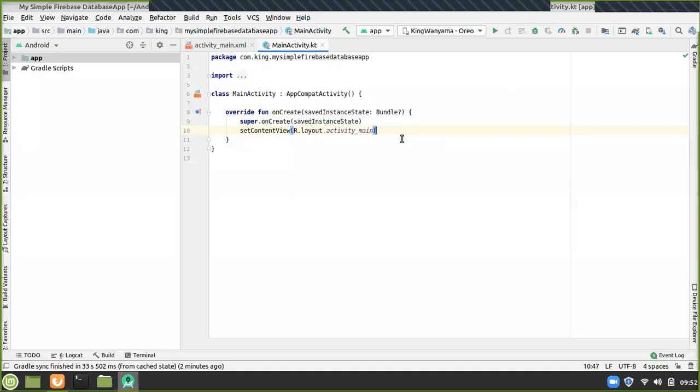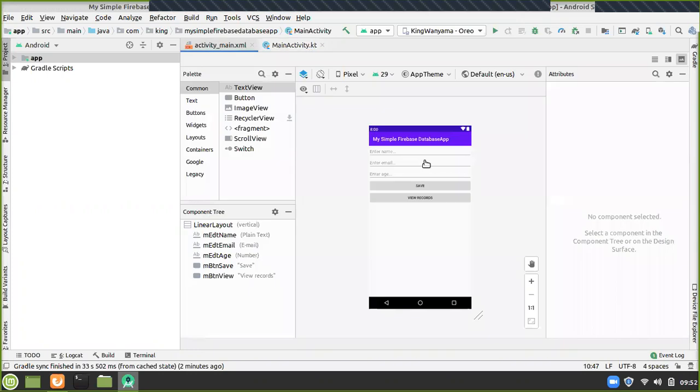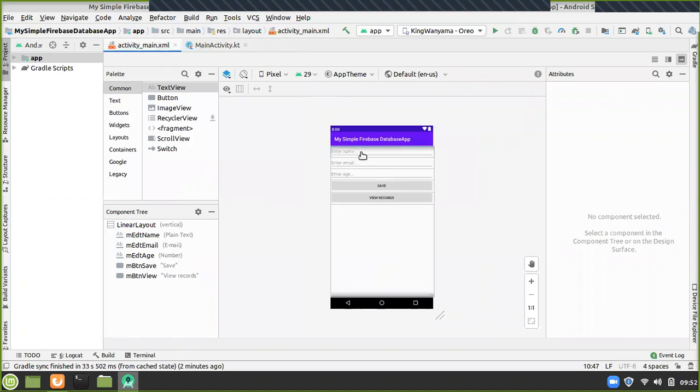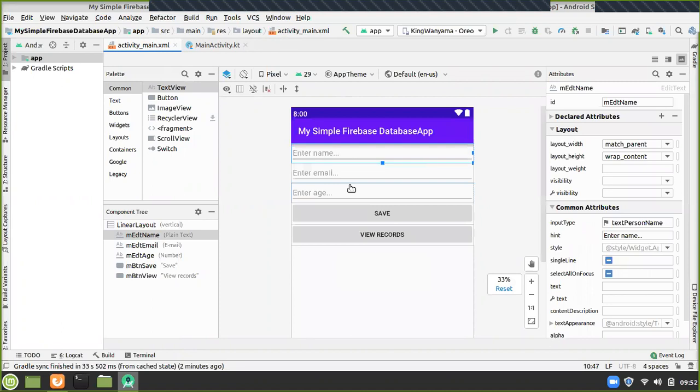All right, so welcome to this second portion of the code. Last time in our previous class, we set up our view, where we had an edit text where someone could type in their name. So we have an edit text for entering the name right here. Let me zoom in a little bit. Yes, it is possible.